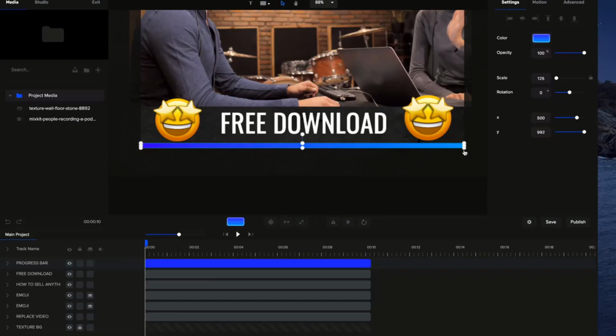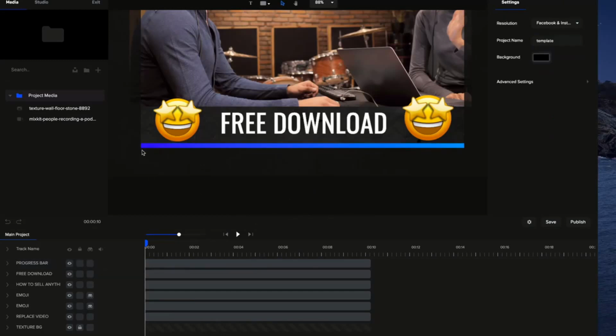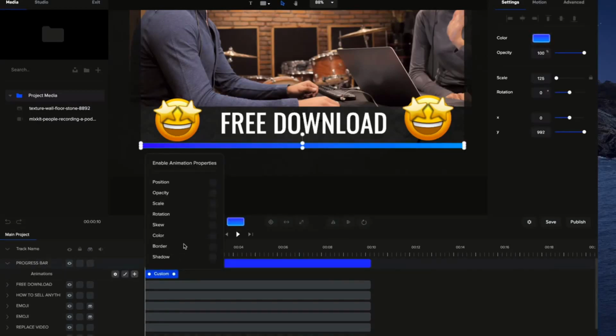So we want it to start from here and go all the way to the end. So I'm going to click on the rotation point and click on left over here, left center. And now the bar will animate from here to here. So let's drop down the animation options and click on the plus icon to add a custom animation.